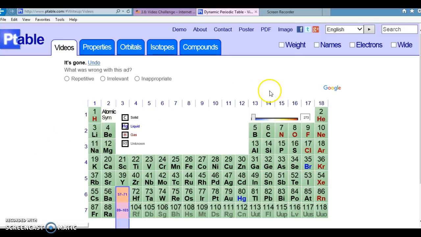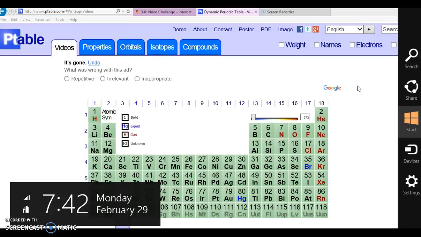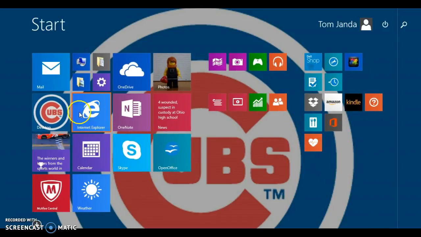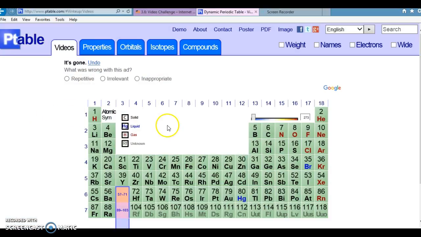Okay, what else? You can hide the amount of information that you're going to see on your periodic chart. Dang it. Come back. I hate this computer.